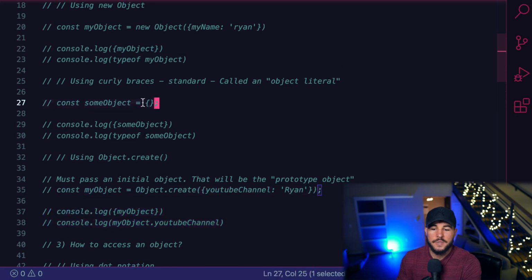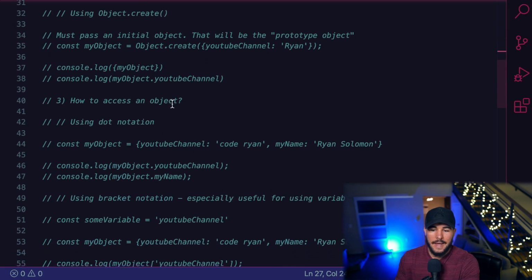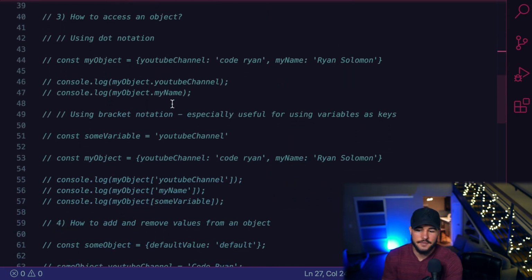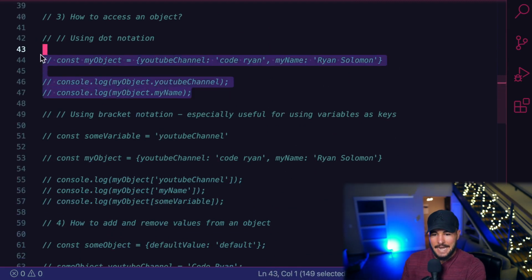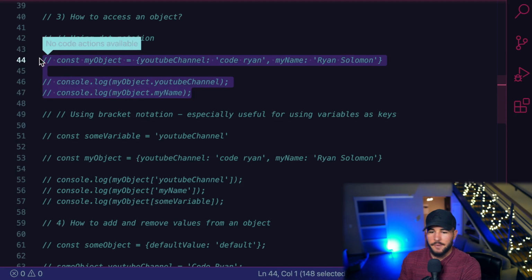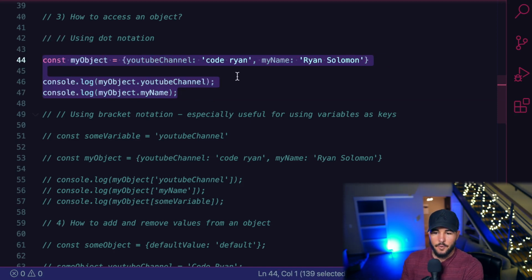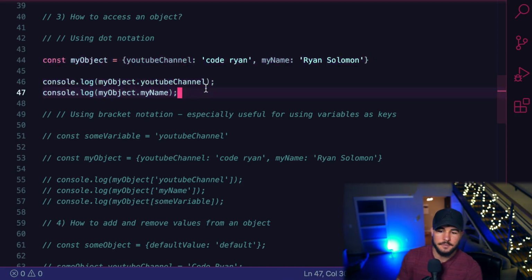And the most standard way is just assigning some variable to a pair of curly braces and then working with it from there. Now, how do you access an object? I might have shown it a little bit throughout this video already, but one common way of doing things is using dot notation. You might have seen this in my examples before, but to explain it a little further here.